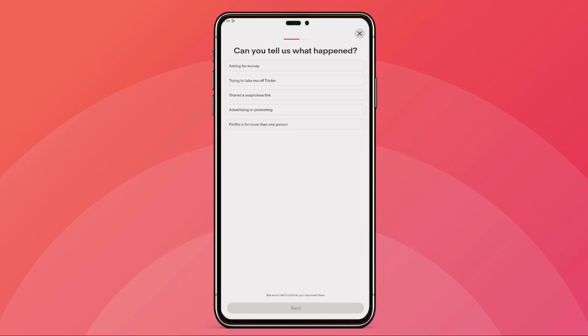Now you'll be asked to provide more details about what happened. Choose from the options presented and tap Next again. These additional details give Tinder's team the context they need to take appropriate action.